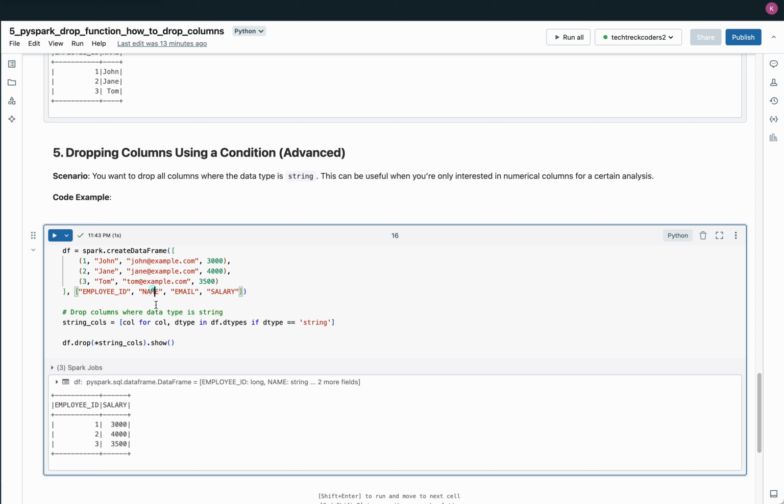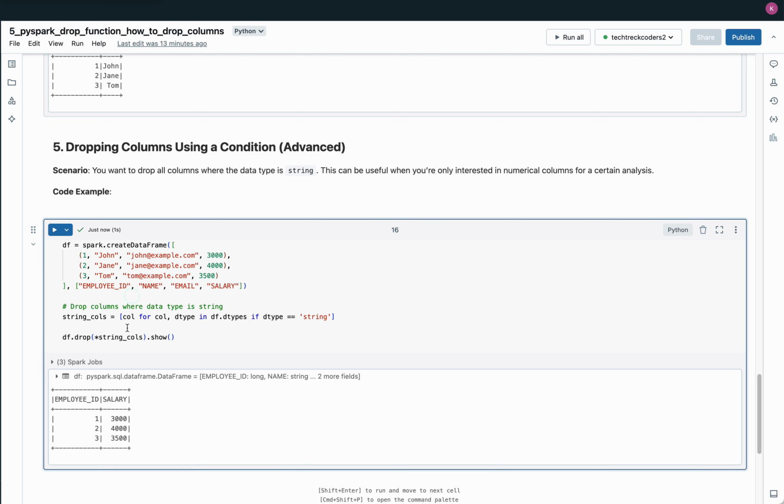5. Dropping columns using a condition, advanced. In this example, we are working with a PySpark data frame df that contains employee information, including employee_id, name, email, and salary. The data frame is created using the createDataFrame function, allowing us to structure employee details into organized columns for easy analysis and manipulation.